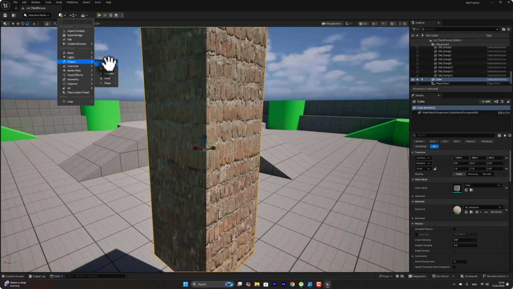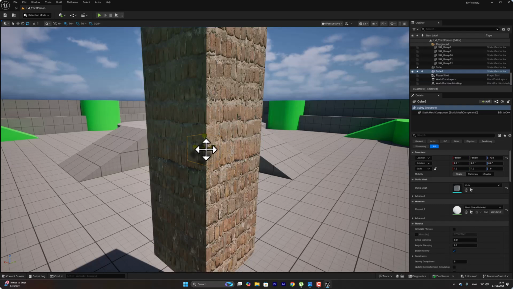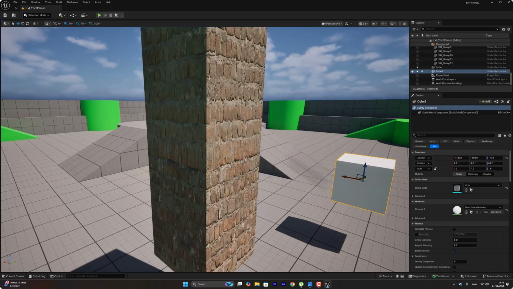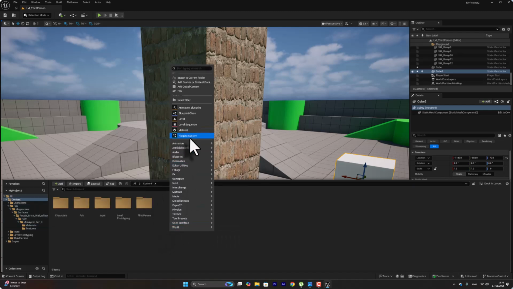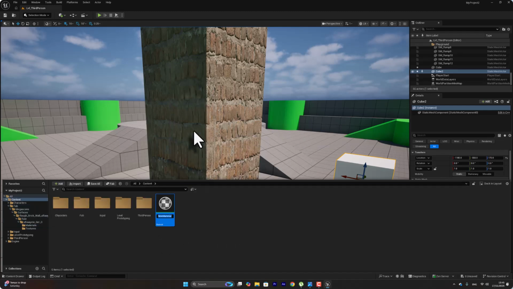Okay, let's go here. Go to shape, choose a cube. Drag this cube right here. And now let's fix this problem. Okay, let's go here to the content. Create new material. Rename it fix matte.